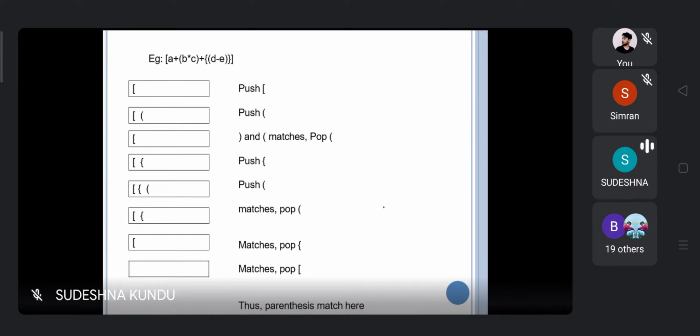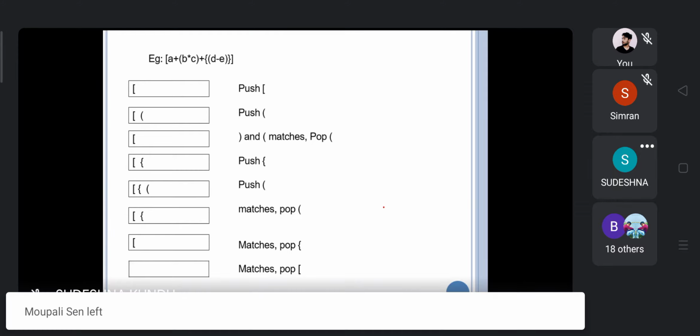Okay, so that is one example. Here I have given only one type of parenthesis. You can also use the square bracket and the curly braces. The same thing applies.